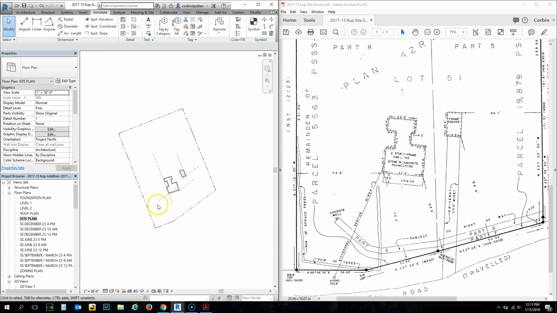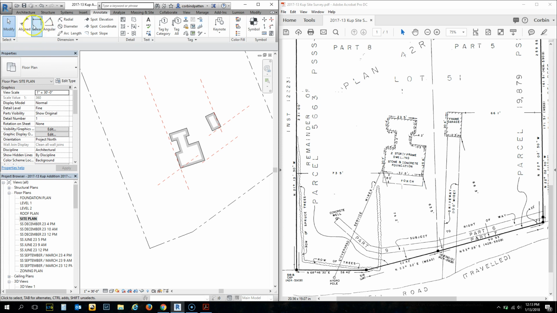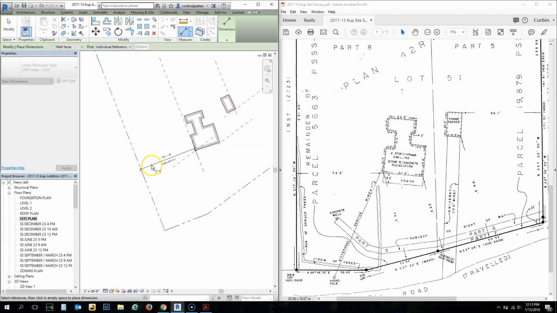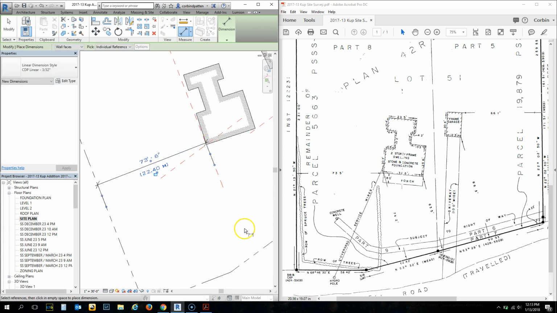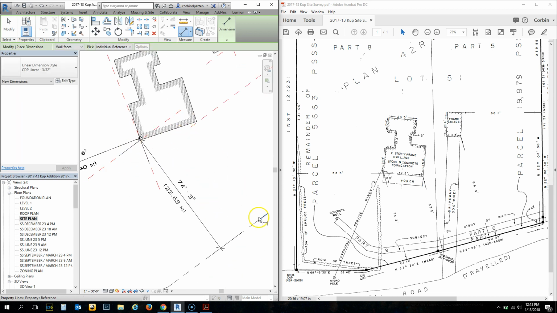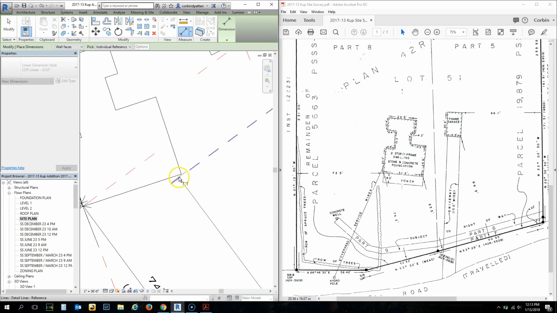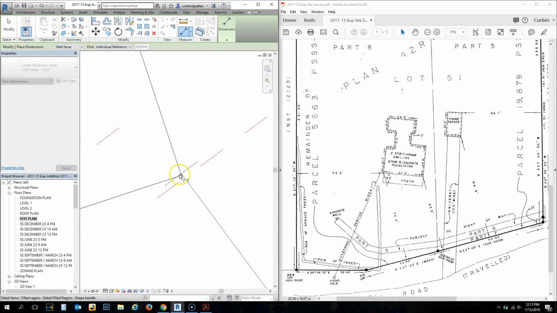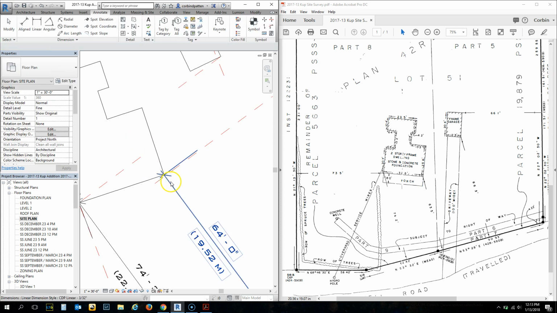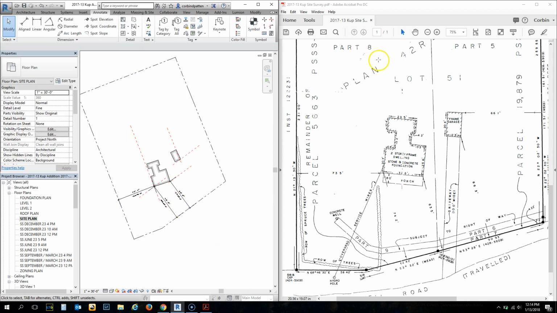So here's our site plan. I guess the last thing to finish this off, we'll just throw a few dimensions in this. Hit tab to grab the point there. And then there we go. And that's it.